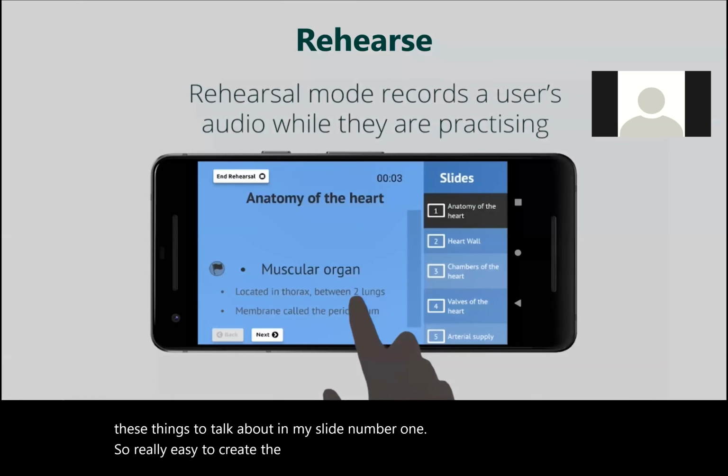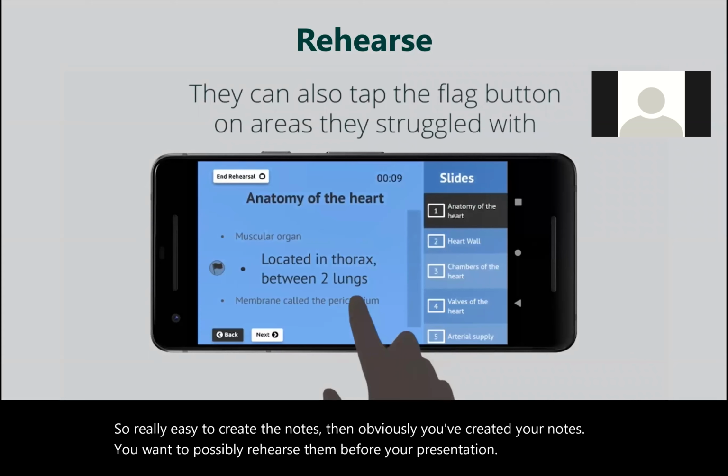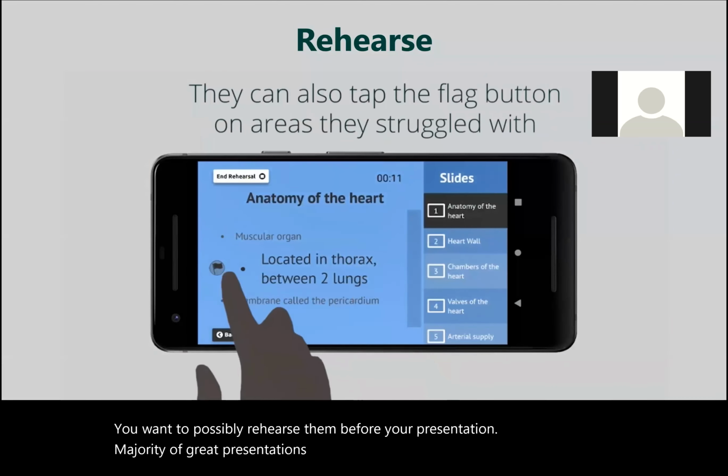Then, obviously, once you've created your notes, you want to possibly rehearse them before your presentation. The majority of great presentations are aligned by rehearsing.